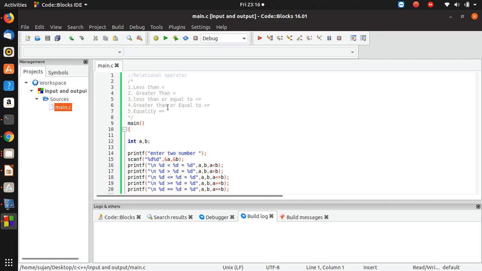The less than operator checks whether one number is less than the other or not. The less than or equal to operator checks whether a number is less than or equal to another number. If the condition is satisfied, it gives the output true, and if not, it gives false. The greater than or equal to operator works the same way.